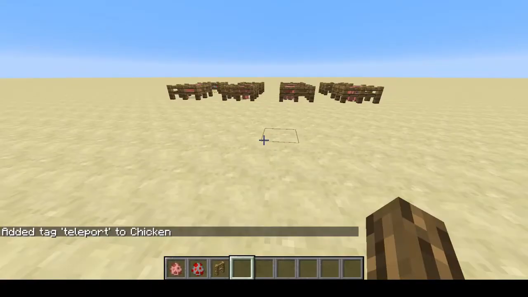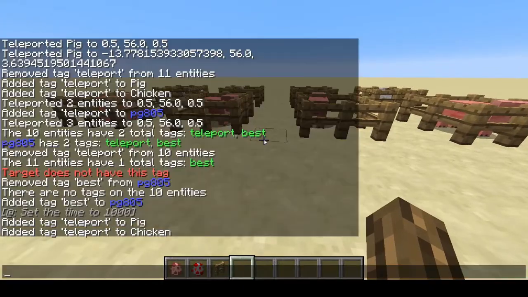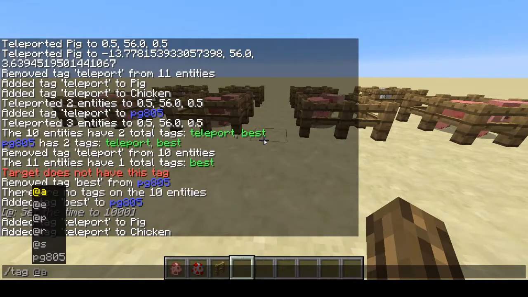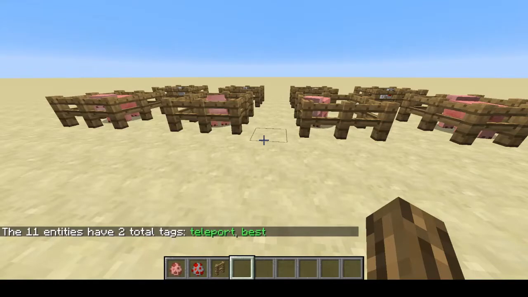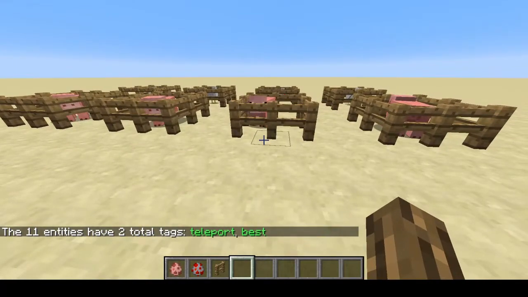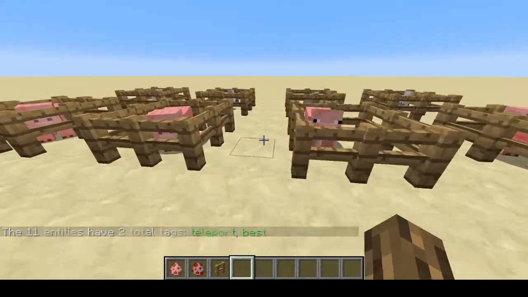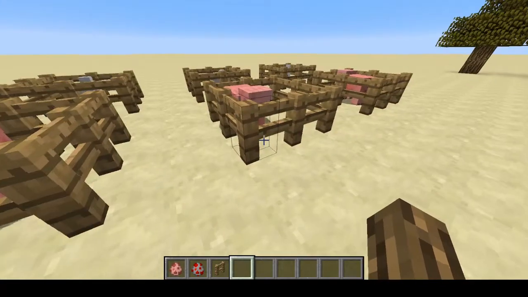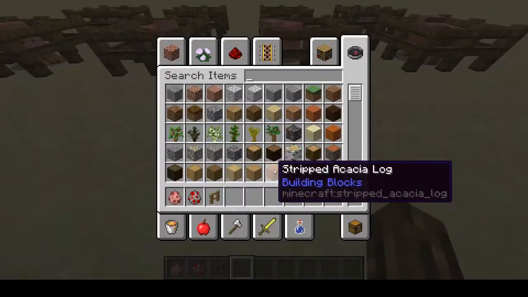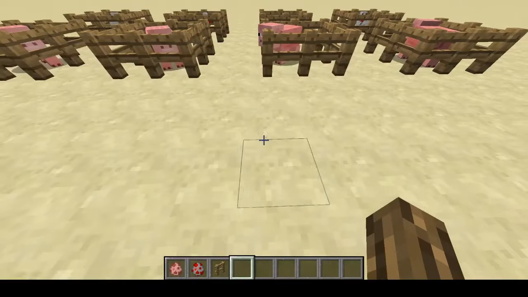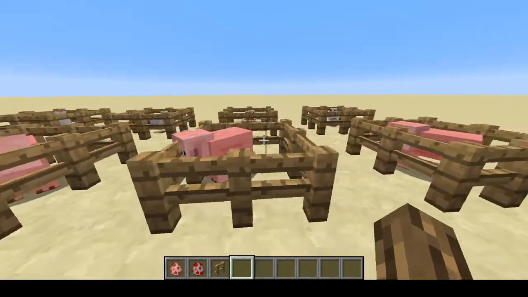So the next part of the tag command is the list part of it. If I want to see all of the tags that any entity has, then I'll just select all of the entities and type in list. And you see it says 11 entities have 2 total tags, teleport and best. You should be thinking to yourself, that's kind of strange. I only added the tag to this pig here, this chicken here, and I myself have the best tag. So then, why is it counting all 11 entities?